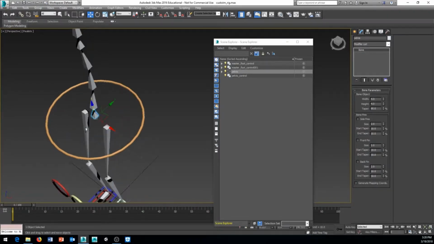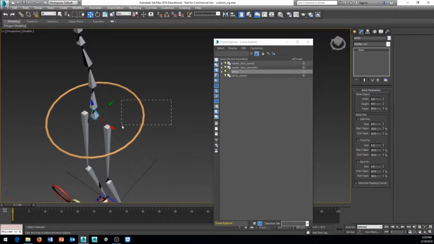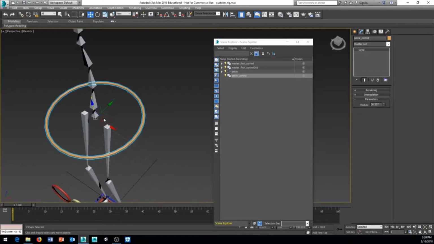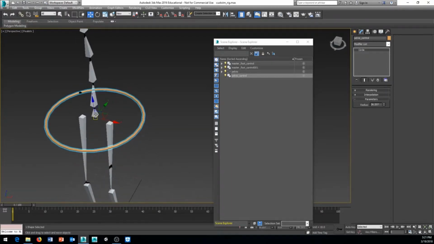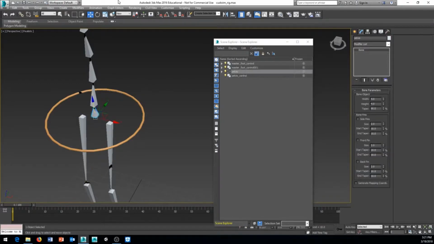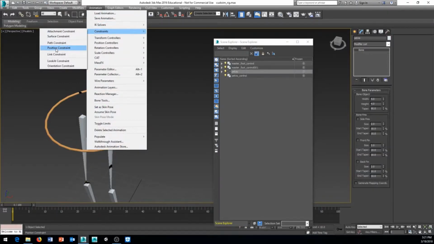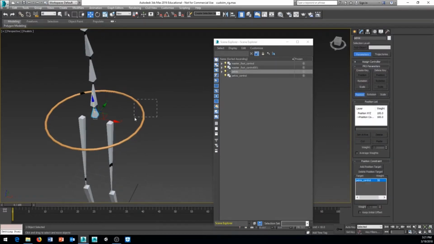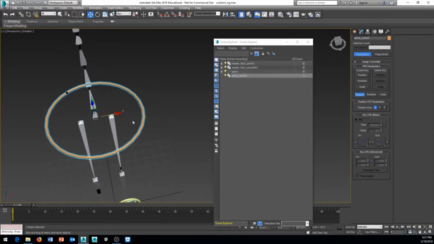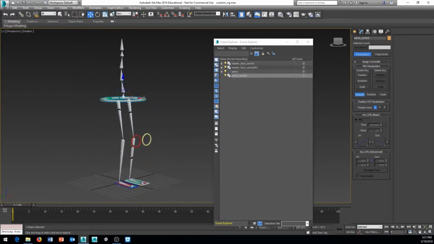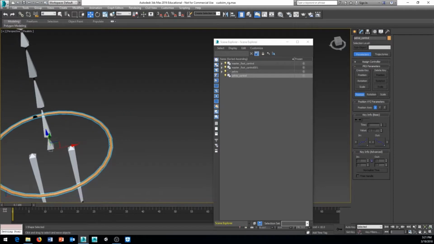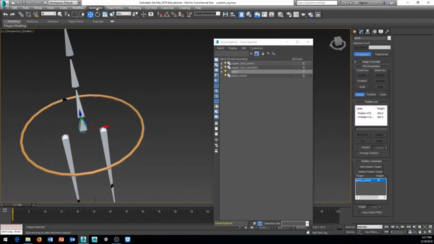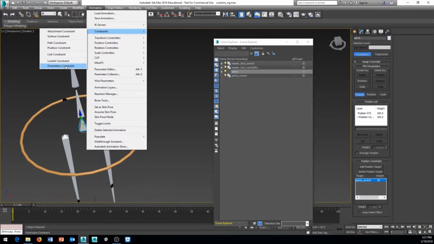So position will allow my controller to control the position of it, and orientation or rotation will control the orientation or rotation of my pelvis. So I'm going to say my pelvis, animation constraint, position constraint, and I'm going to have it be controlled by this. So let's see, I believe, yep. So now if I move this controller, it controls my hips or my pelvis. Okay, then again, pelvis, animation constraint, orientation constraint.